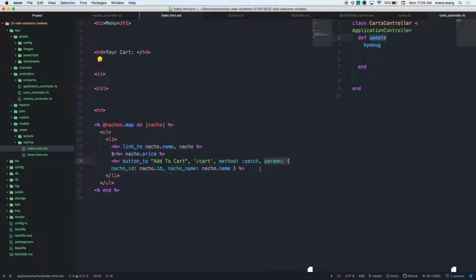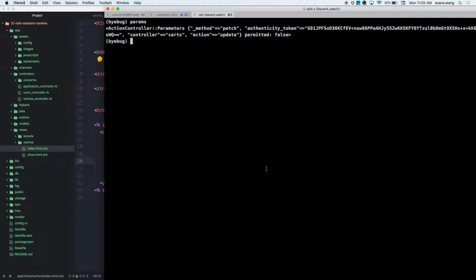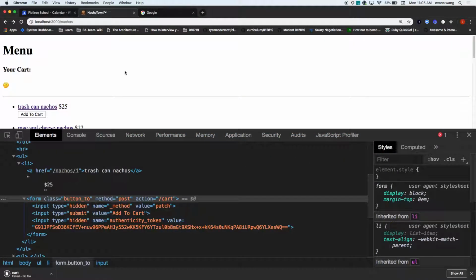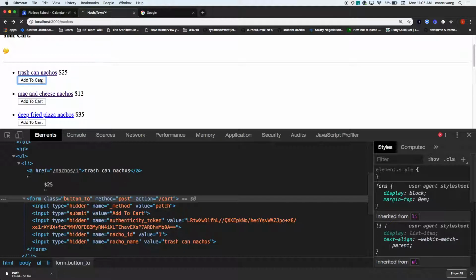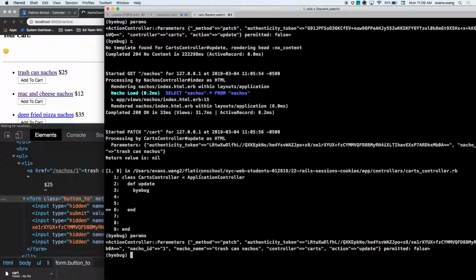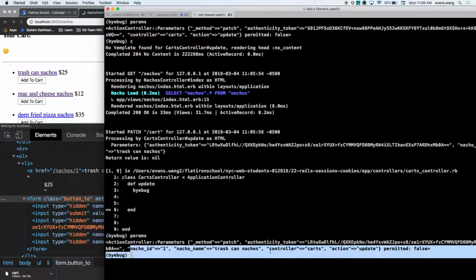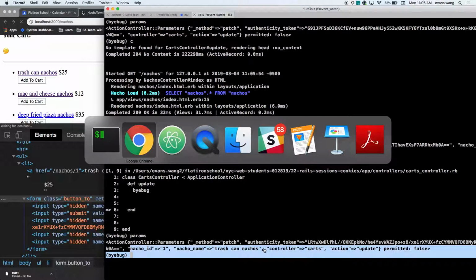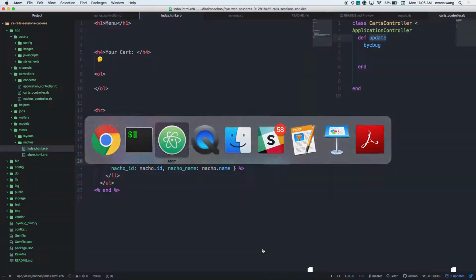Awesome. So let's take a look. I'm going to just continue, and I'm simply going to refresh and then send over this again. Go back into my byebug and check my params. And there they are, nacho ID and nacho name. So far, so good.